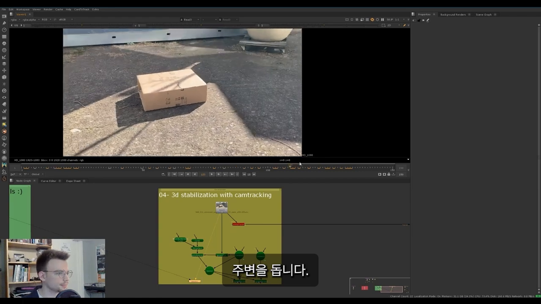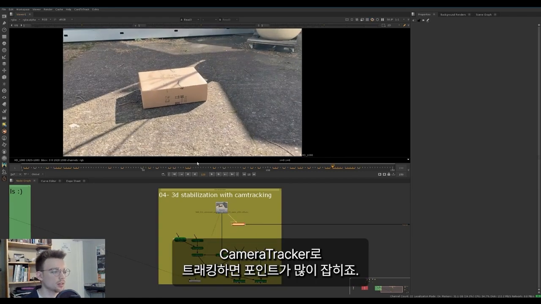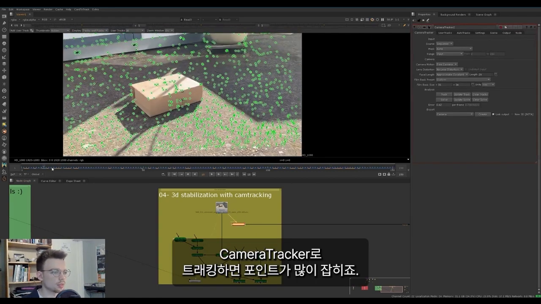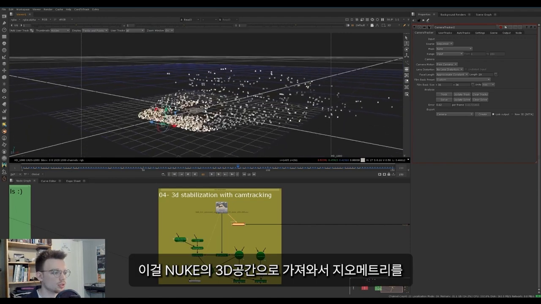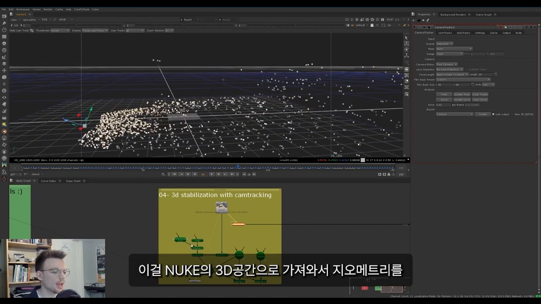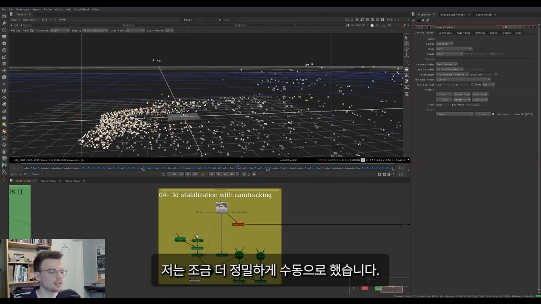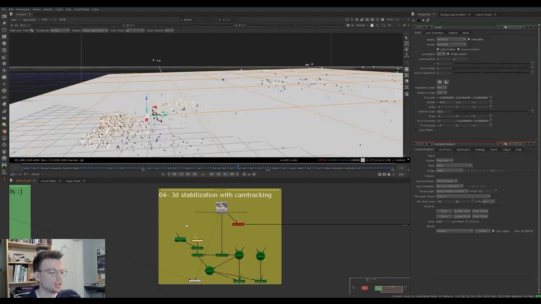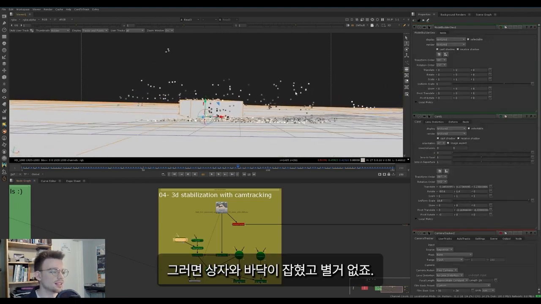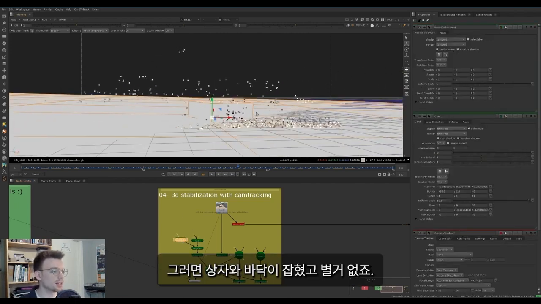Like this. We take a camera tracker, track the shot, so we get a bunch of points, take it into Nuke's 3D space here and reconstruct the geometry either by hand or with a Poisson mesh node. Here I've done it by hand because it's a little bit more precise. And there we go. We've got a box and we've got the ground.